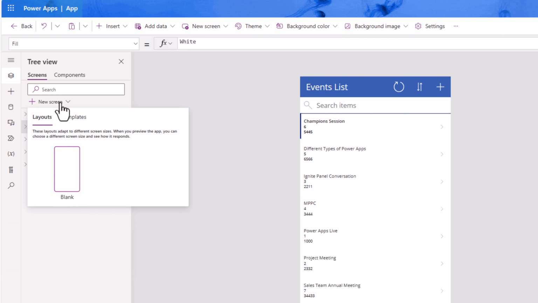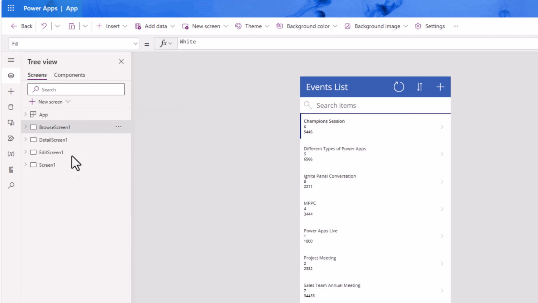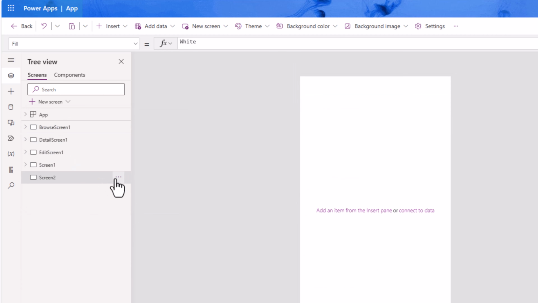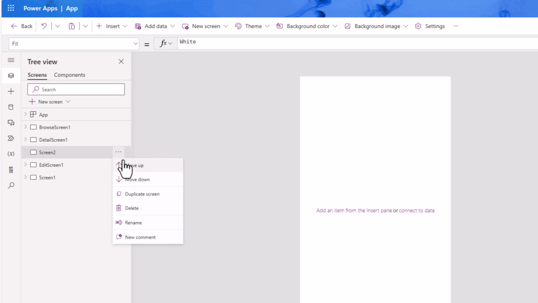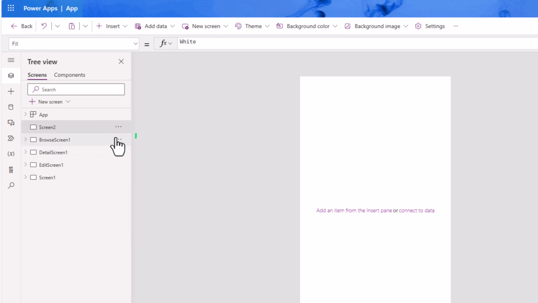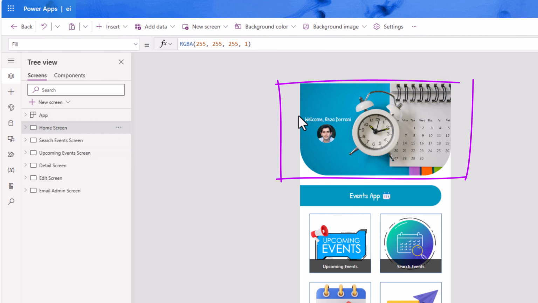I will create a new screen and pick the blank screen layout. The landing screen is the first screen that is listed in the screen's view. So the screen that I just added, I will make sure that I move it up right at the top. I will rename the screen to my home screen. I would like to create this header experience with curved edges.